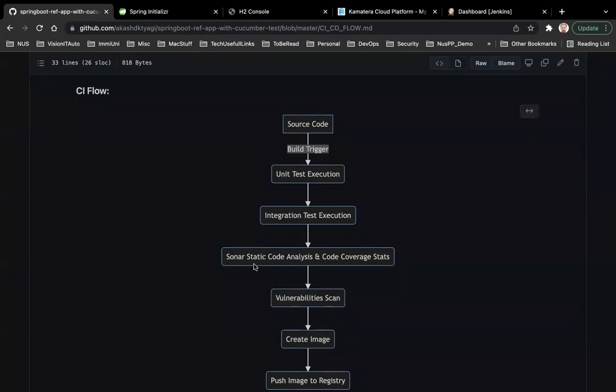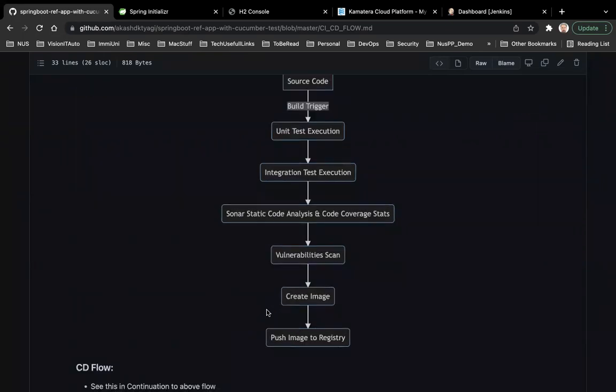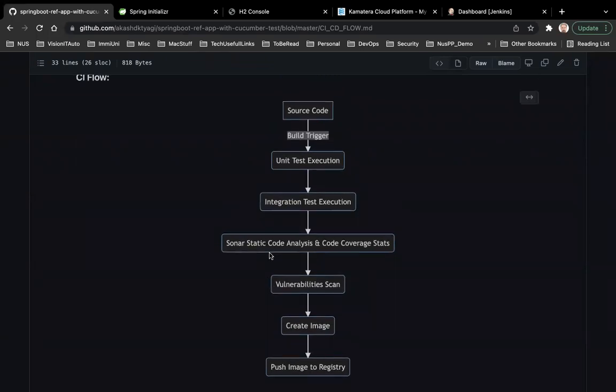Then you've got to have Sonar static code analysis. Sometimes this could happen even before the unit tests get executed. Then you have vulnerability scan. Then, once the scan is over, you have the image being created and then pushed into the registry. Now, this is, as I said, a typical flow of stages, different phases a pipeline should go through.